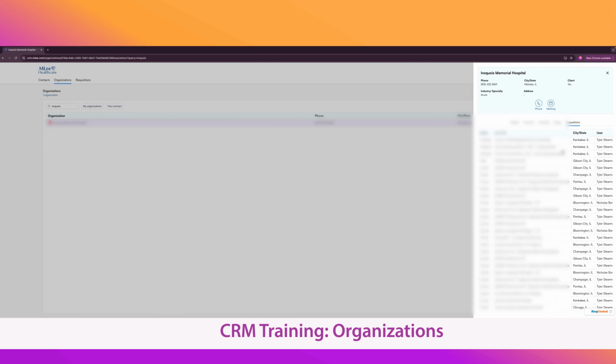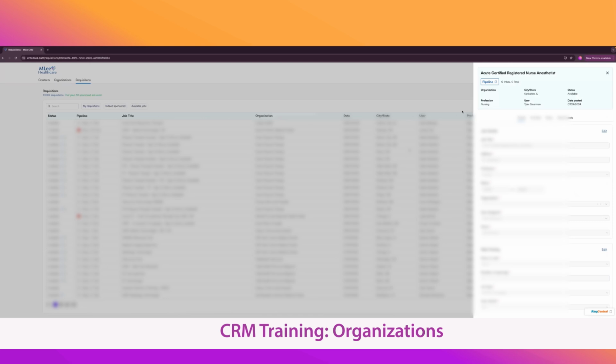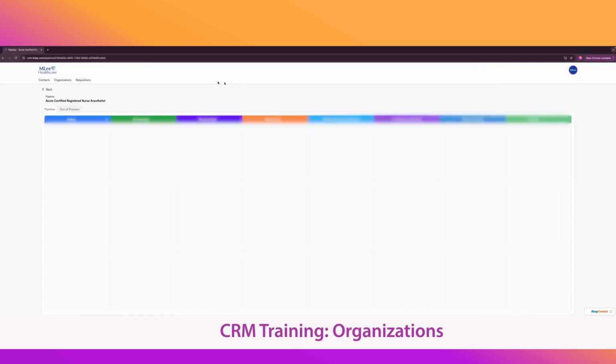And then you can click requisitions. You'll be able to see current available ads that we have for that facility. And you can click on those requisitions. It'll take you to the requisitions tab. Be able to click the pipeline from there and everything else.